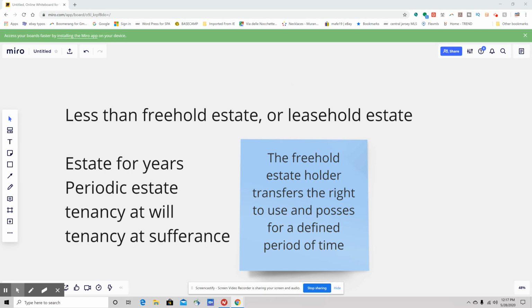as opposed to our less than freehold or leasehold estates, where what happens is the freehold estate holder is actually transferring the right to use and possess the property for a defined period of time to the less than freehold estate holder or the leasehold holder, or what we would refer to them as the tenant, or also the lessee, the one who's receiving the lease. So we have four different types of leasehold estates or less than freehold estates.